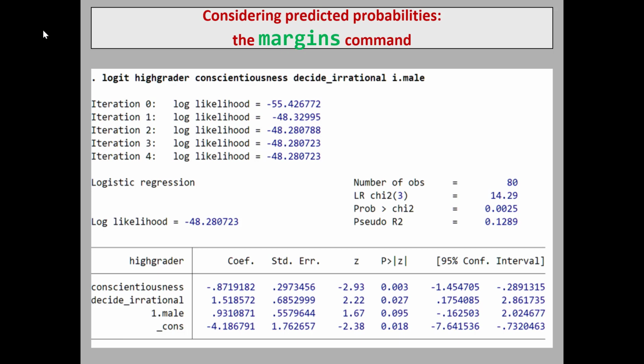Here you see the baseline logit that I ran: logit high grader conscientiousness decide irrational and i.male. Note the i. in front of male. I'll get back to that in a minute. And let's see what works here. Well, we see that, oh no, actually this is against standard theory. If you're scoring high on conscientiousness, there is a negative coefficient there, so the probability that you are a high grader is actually lower.